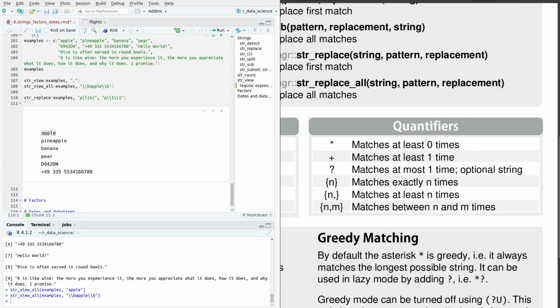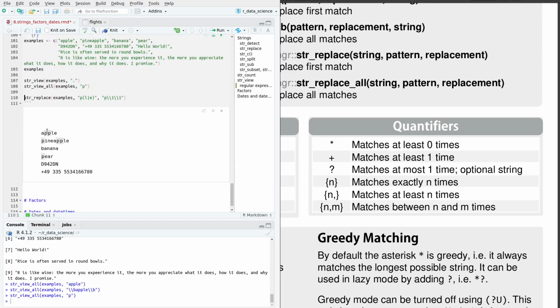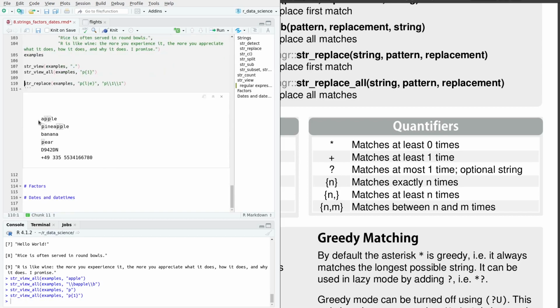And then scrolling over here, we have quantifiers. So as an example, we use the letter P. And if I look for all instances here now, it displays the 2 P's in apples and the 3 P's in pineapple. But let's say I wanted to match this exactly one time. So I could use curly braces and say 1. And now, of course, it still highlights all of them because now there are individual instances.